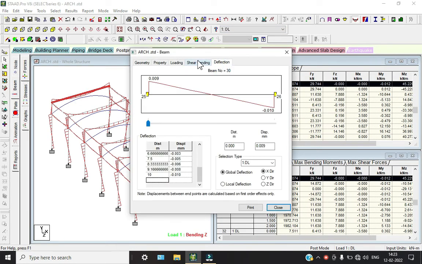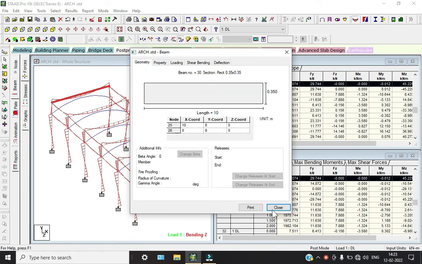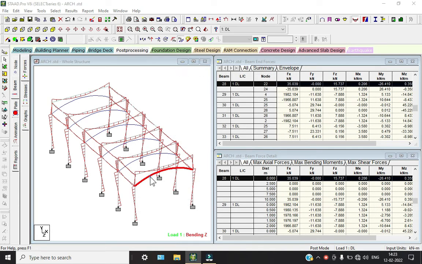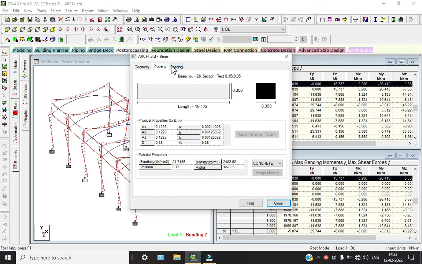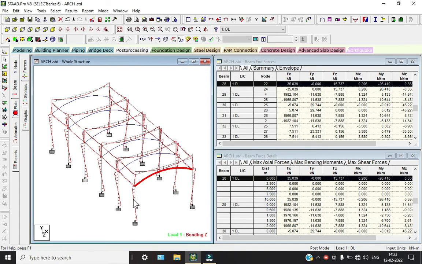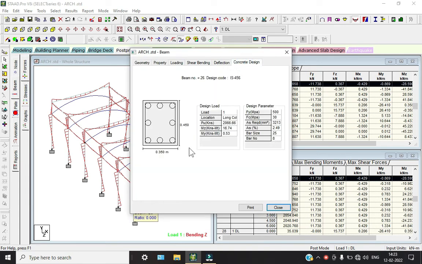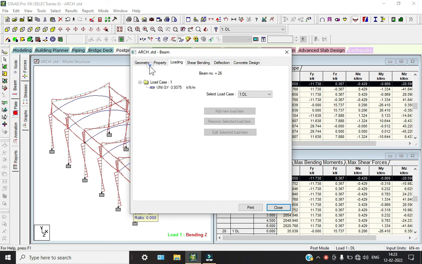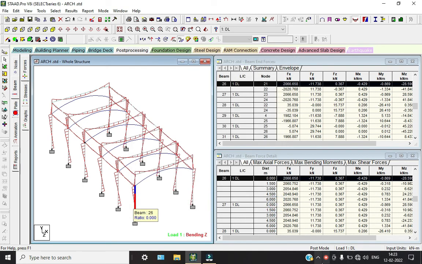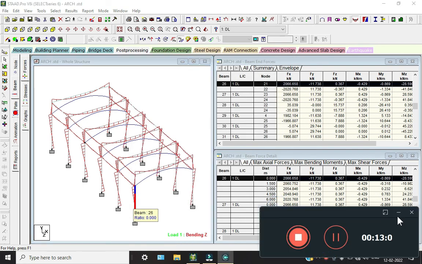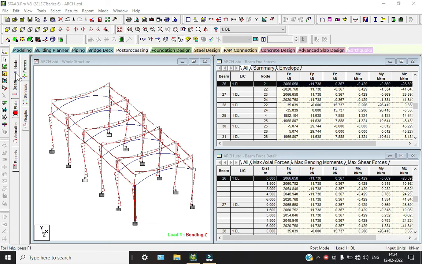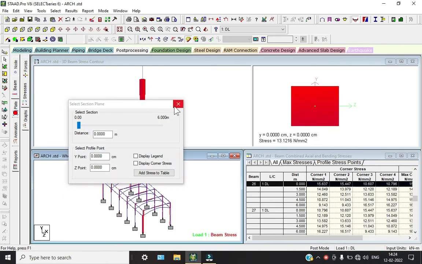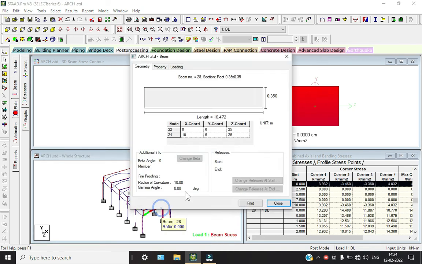Properties, loading on this side. Go to column. So here we have a concrete design for this. Here are the bars, deflection, shear, bending, loading, properties, and geometry, right? So like this we can get all the stresses for this. You see the stresses for this arch, beams and gross forces. You can see everything.